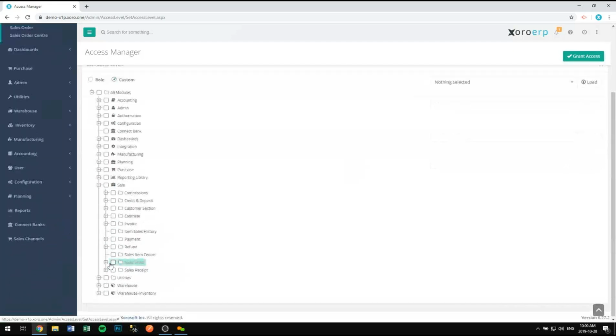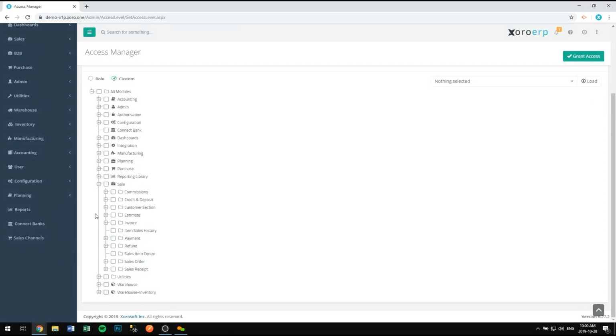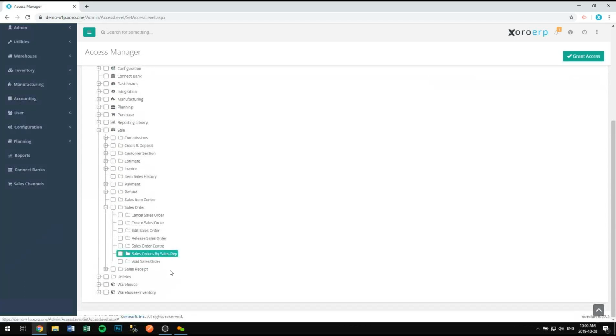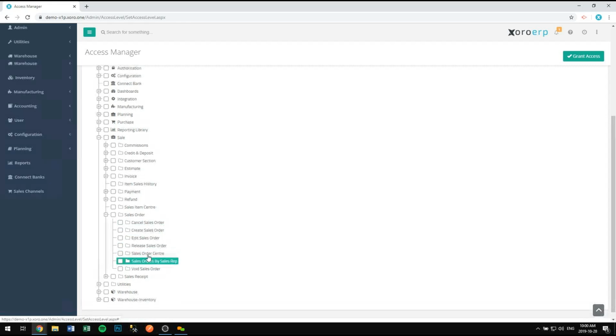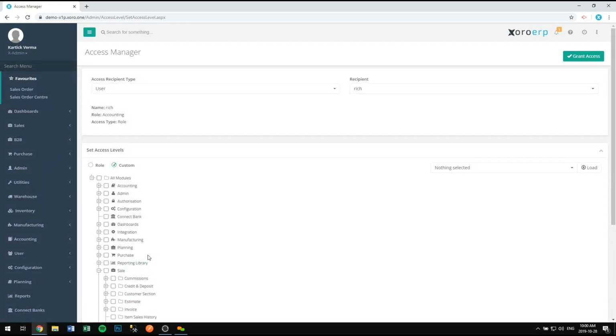And you'll see here that once you drill down, for example, if I go to Sales, Sales Order, there's quite a bit of options that you can choose from, and there's quite a bit that you can control what the user has access to, including creating, canceling, editing, voiding, and so on. So this is largely how the Access Manager works and how you can control what users have access to what.